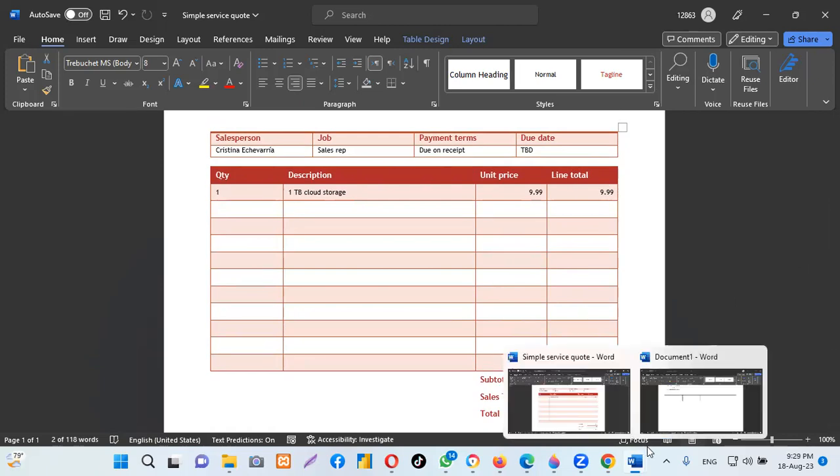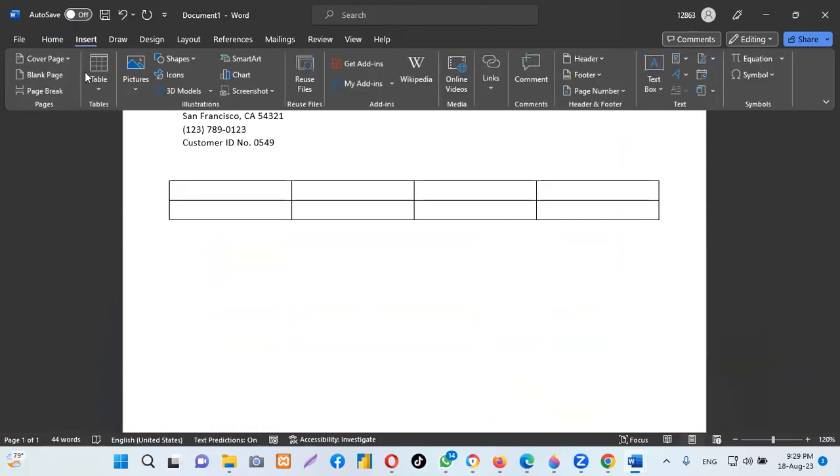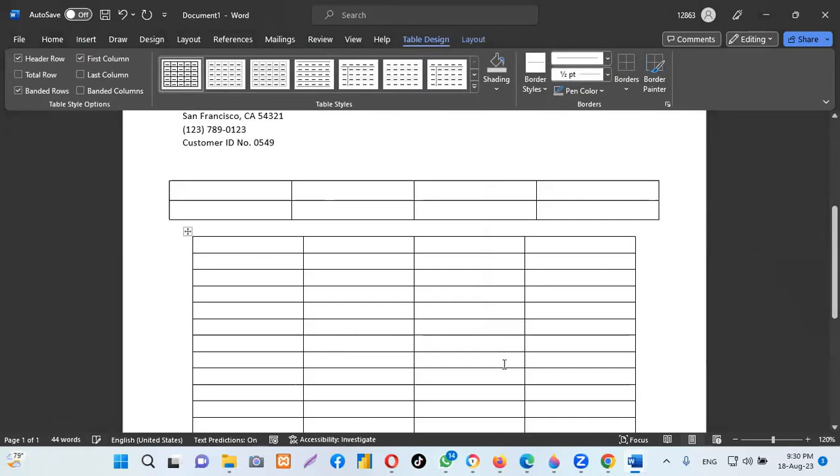Let's insert it on our table. Insert table. So I'm going to say 4 columns, then 14 rows. So I just inserted it.